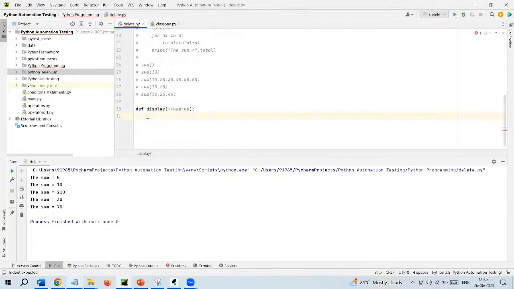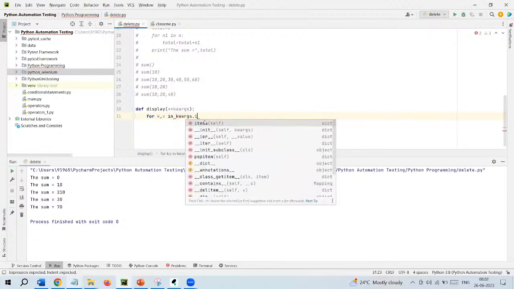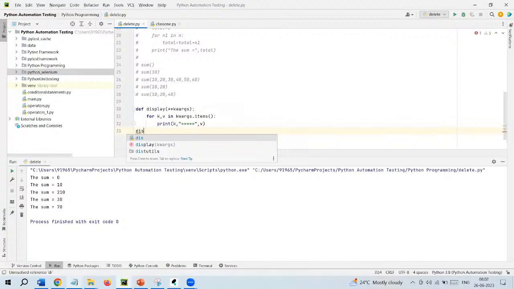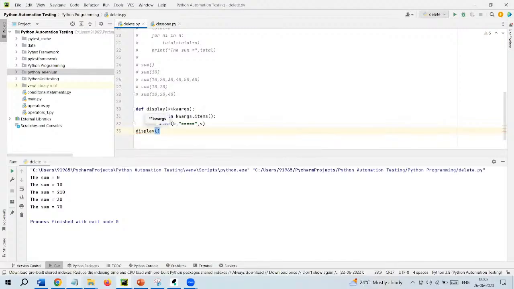Now I'm going to use a for loop: for k, v in kwargs.items(), a function which is available in the dictionary. print of k, v. Display is the function. Here I'm going to provide what?